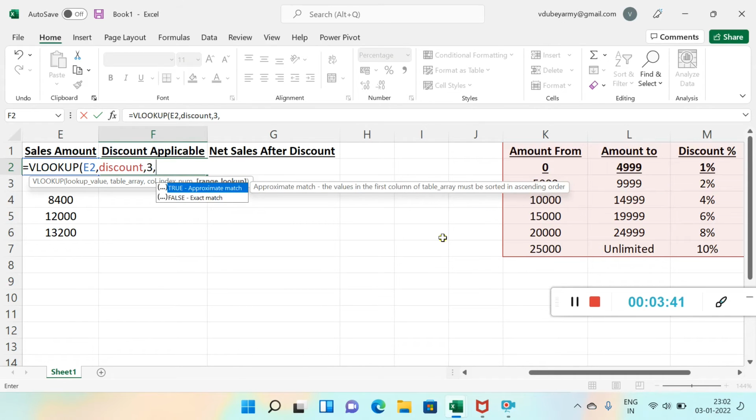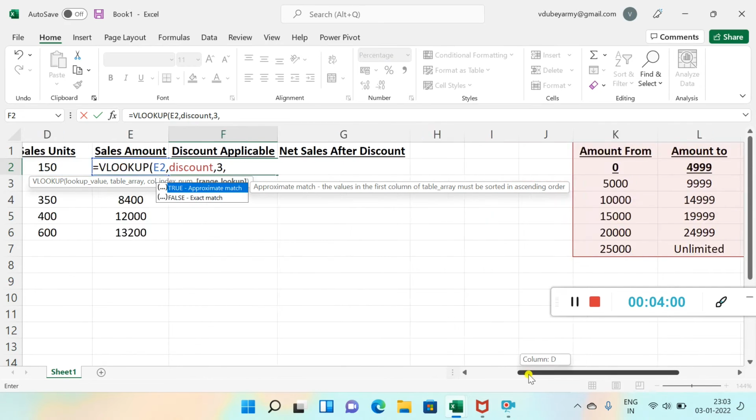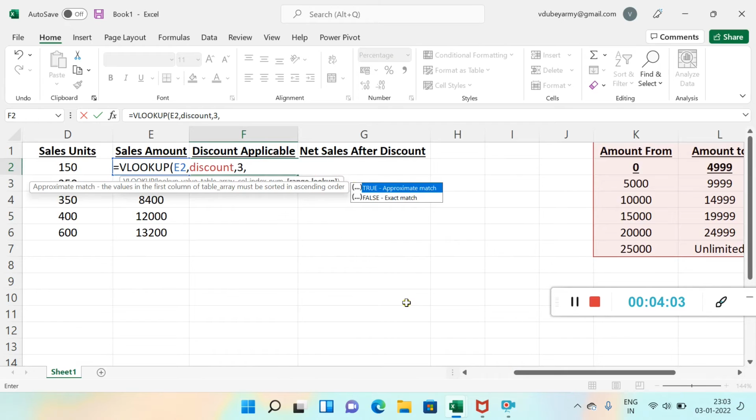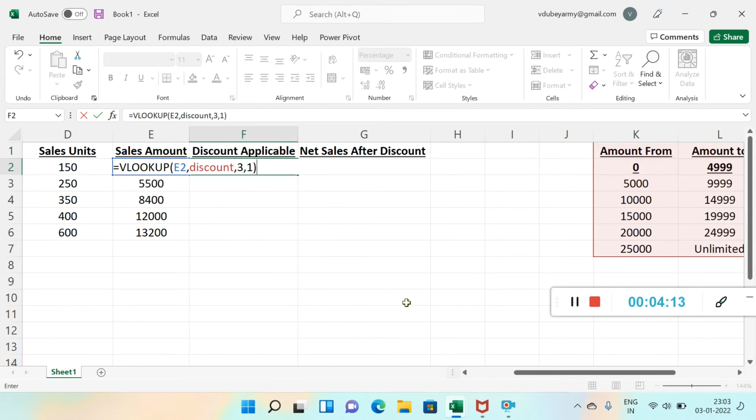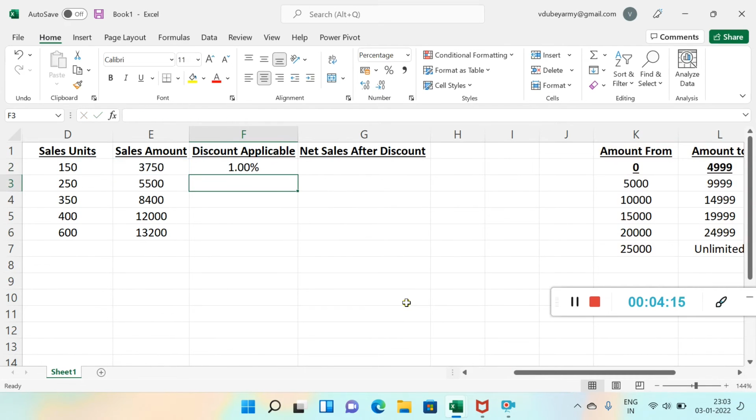Then for the amount 3750, is it an exact match or approximate match? It is an approximate match. Why? Because the amount is not given exactly in the table. It is lying in the range from 0 to 4999, right? So what I will do is write true, or we can also type 1 in place of true. Select this, so it is 1%.